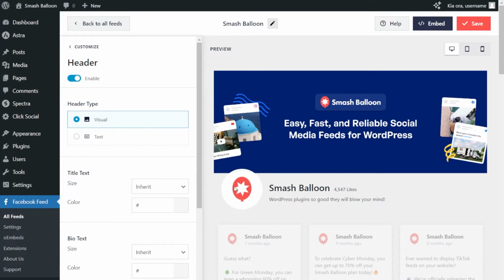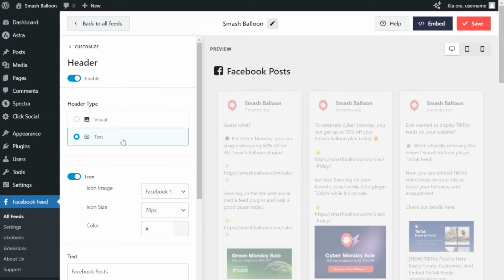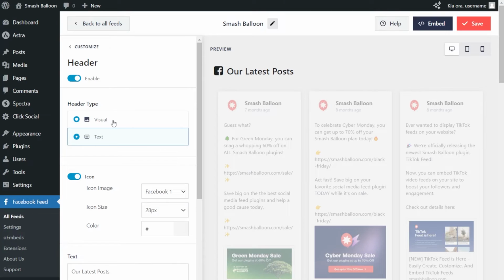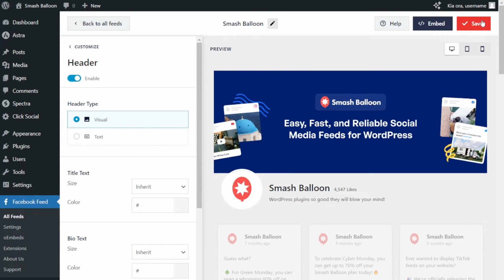This header is the visual header type. This one includes your profile picture, the page name, number of likes, the page description, and the page cover photo on top. Alternatively, you can go with the text header type, which includes a simple customizable text header which you can modify at the bottom here. You can change it to anything you like, for example, our latest posts. But for this demonstration, let's go with the visual header type. Once that's done, we can click Save on the top right corner.